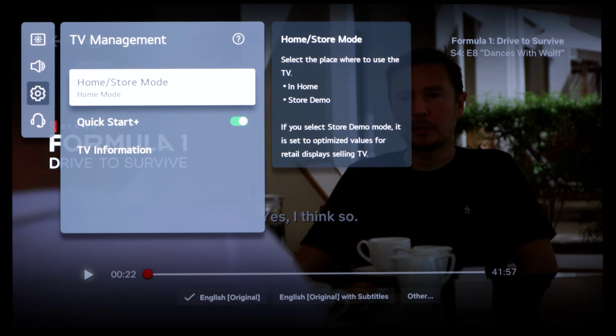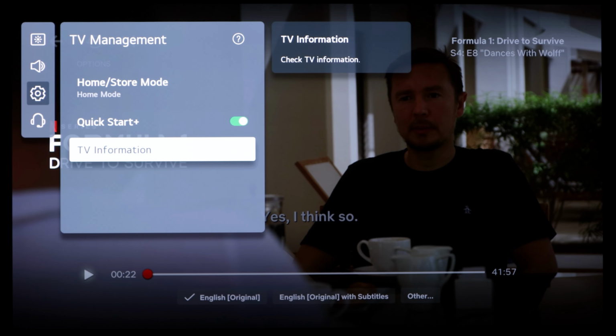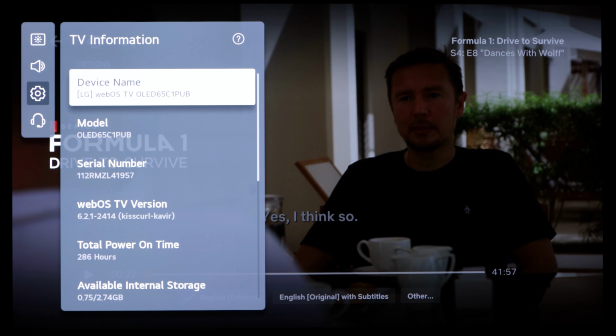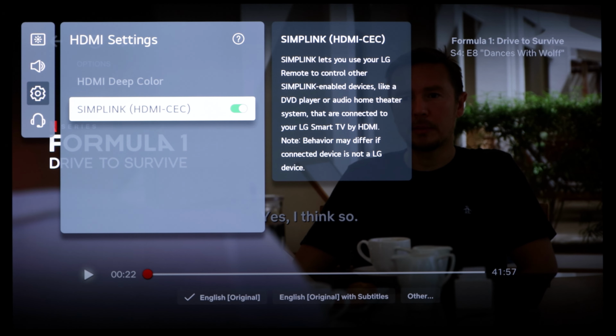Also, if you want to change the mode from home to store mode, quick start plus, under TV information is where you find all the information related to the TV, like the TV model, how many hours the TV is on, or anything like that. Why did they bury it like that? Who knows? Under HDMI settings is where you will set up HDMI deep color and your SimpLink HDMI CEC.